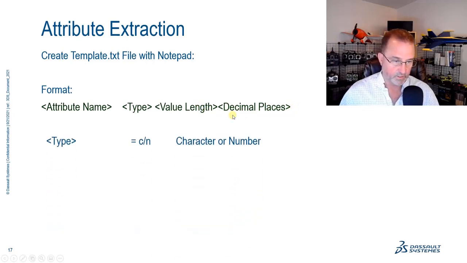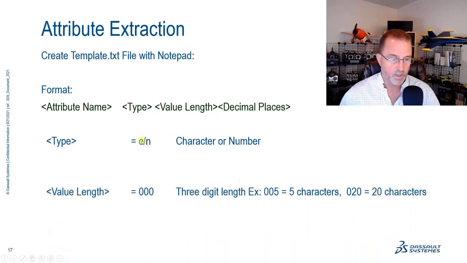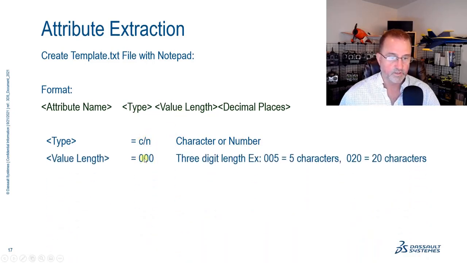So what does that look like? The type is going to be either a C or an N. It's either a character, a string value, or it's a number, a numeric value. So it's a C or an N. And then the next three characters, or we'll call them digits, will determine how long the value for the attribute is going to be.